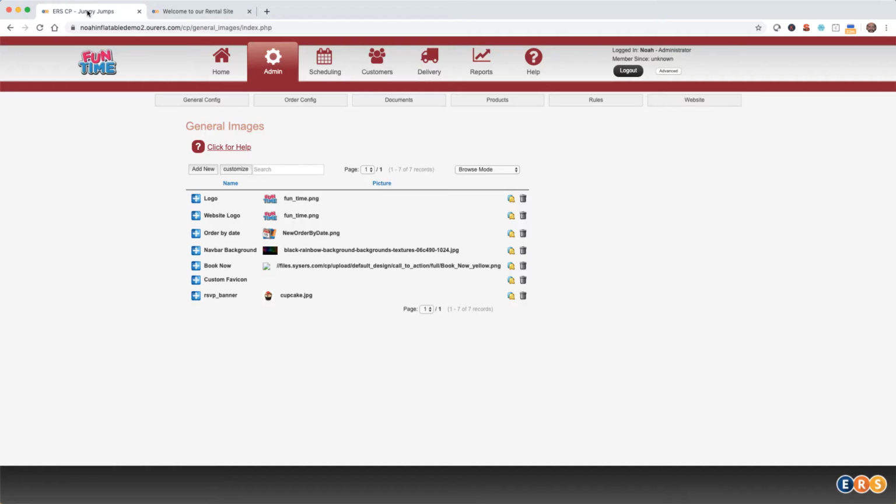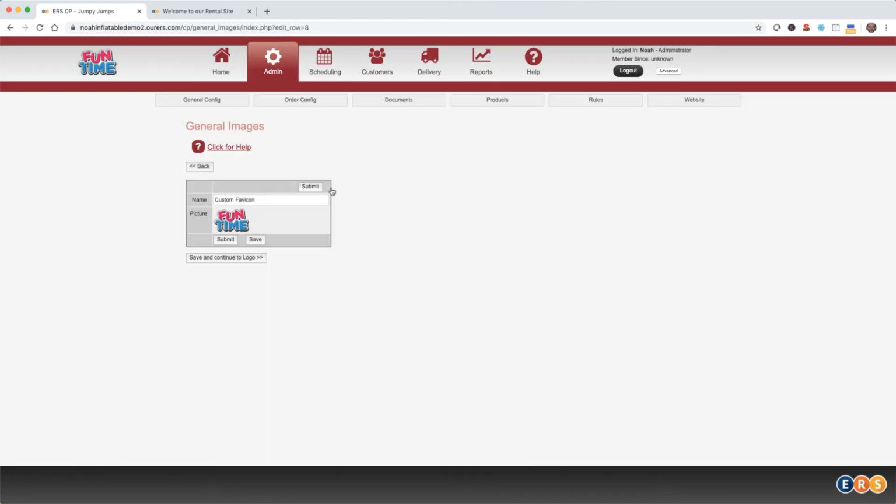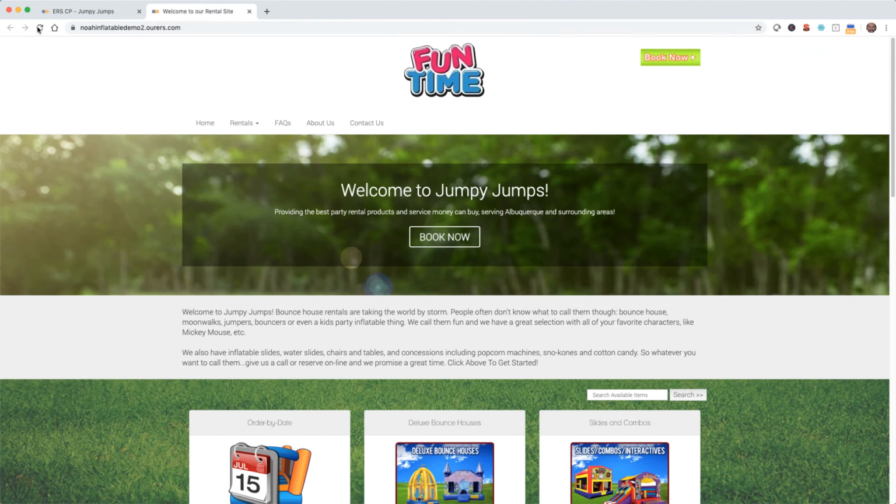Alright, so let's go ahead and update our favicon. The favicon is the little icon that shows up next to the HTML title in your browser tab. By default, the system uses the ERS logo as the favicon for your website. So if you'd like to upload a custom favicon to make your branding more consistent, you can click here to do that. And once again, when we go back to our live website, we should see the change reflected.